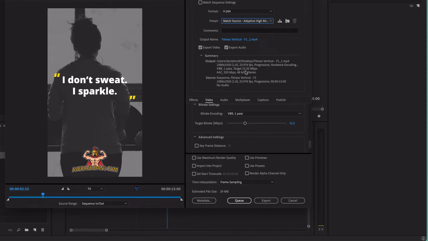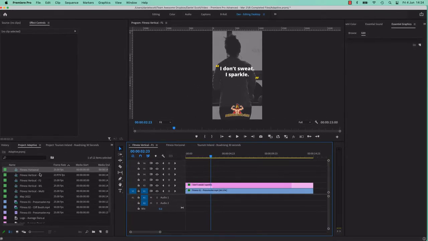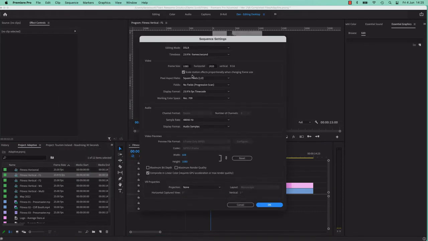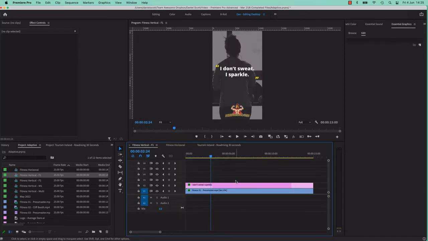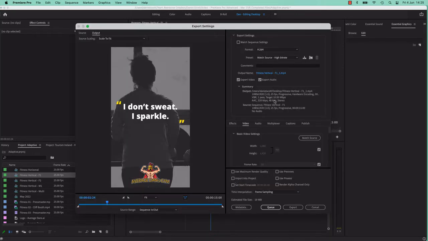Let's have a look. So that was 15.2. If I change the frame rate for this one, so let's say this one here, this one's at 23.97. If it's selected over here, it's got sequence settings. Let's change it to 25 frames per second and see what it does to that adaptive. It was at 15.2. Let's have a look at it now. Go to adaptive high, and it says it's 15.9. Not a big change.